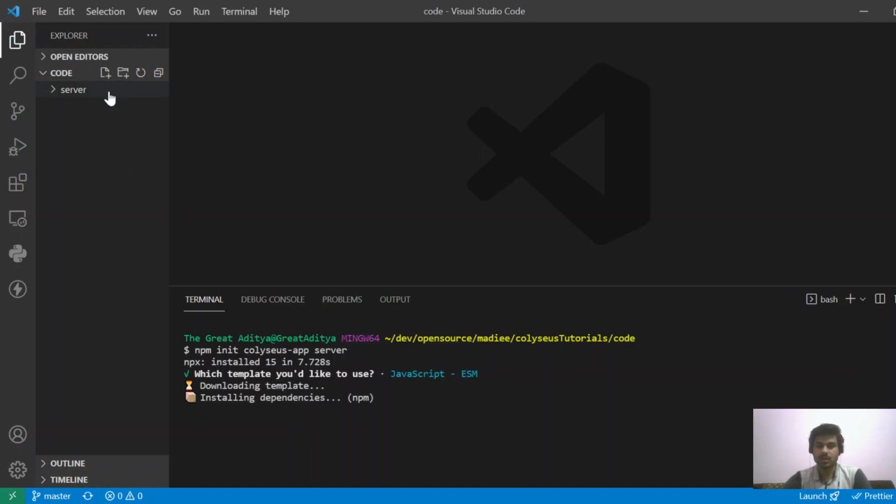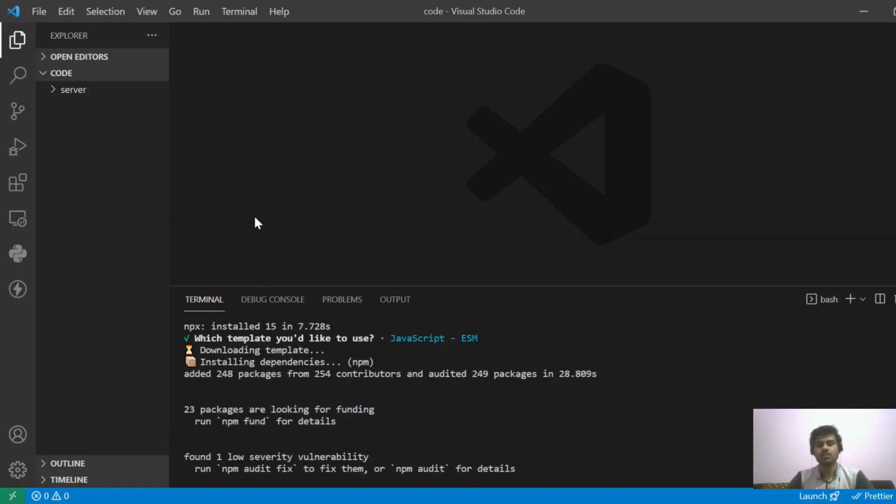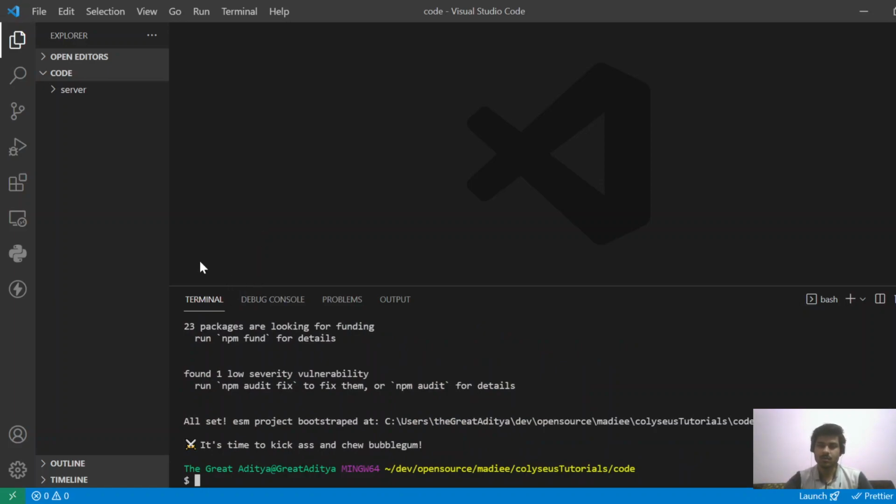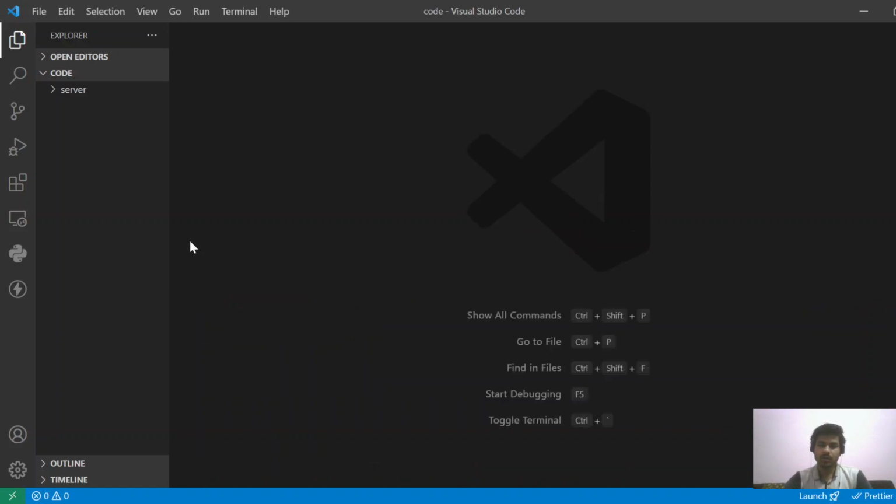You can see a folder being created for you. Colyseus is now downloading a template in that folder for your server. Let's wait till it's installing all the dependencies. Okay. Let's see what all they have given us.